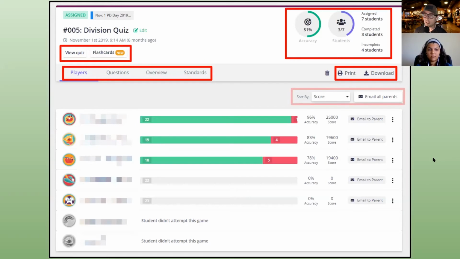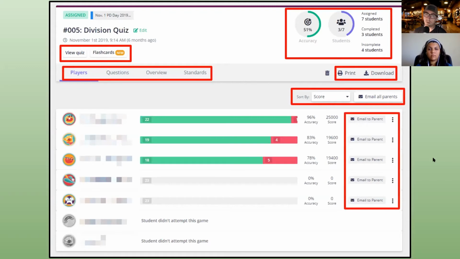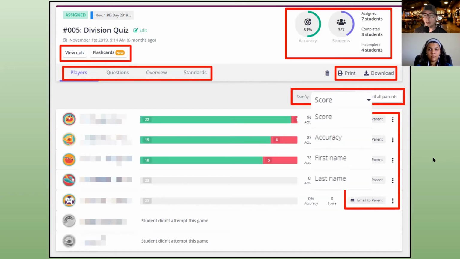And then the nice thing is that I can sort these by score, but I can also email the parents. There's a button that says email parents, and I can email each individual student's parent, and then they can get their score and see how their student did on a particular quiz. When I am sorting this, I can sort by score, by accuracy, or by first name, last name. So it gives you some options for ways to sort these, ways to share the quiz results, and ways to see how your students and your class are doing on this particular quiz.